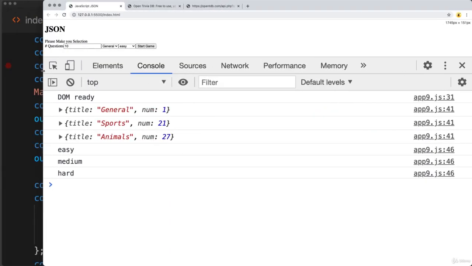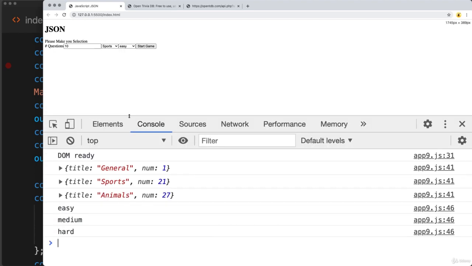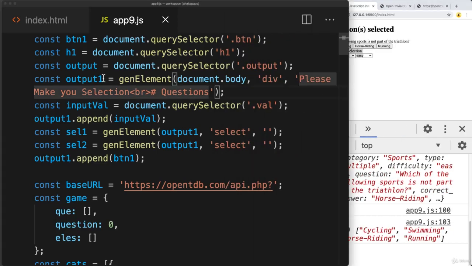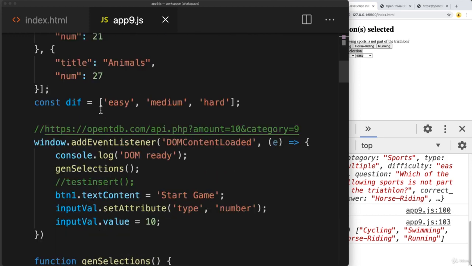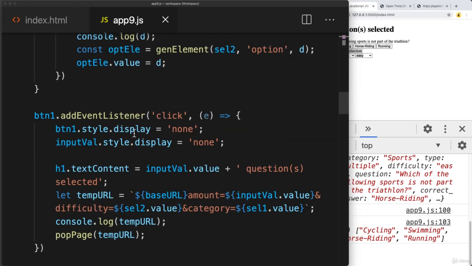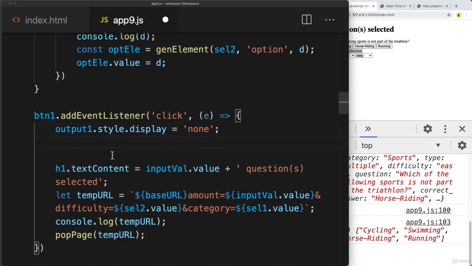Once you're coming to the conclusion of your application, you're going to have to play through it a number of times in order to make sure that it's working properly. We still do have a few bugs where the "make your selection" message is still showing up. So instead of hiding those, we just want to hide output 1, setting the display property of output 1 to none. Then we don't have to worry about the inputs and the buttons.